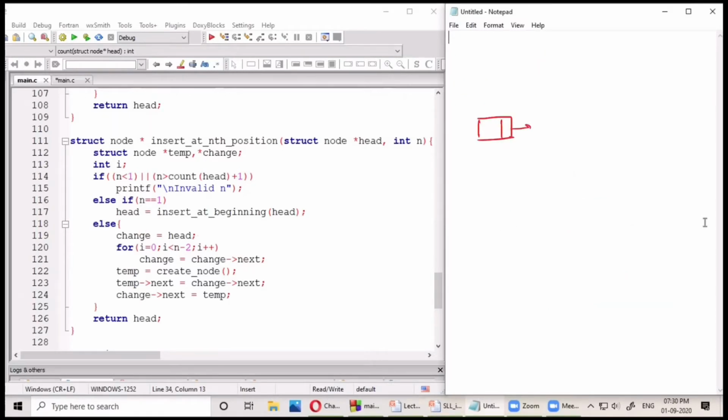So we have 3 nodes and we want to insert the new node here. We already have change pointing to this node and we already have head pointing to the first node. Now, in order to insert a new node, the first thing that we need to do is create a new node. So we call the create node function and we store the address being returned by the function in the pointer temp. So this means temp is pointing to this particular node.